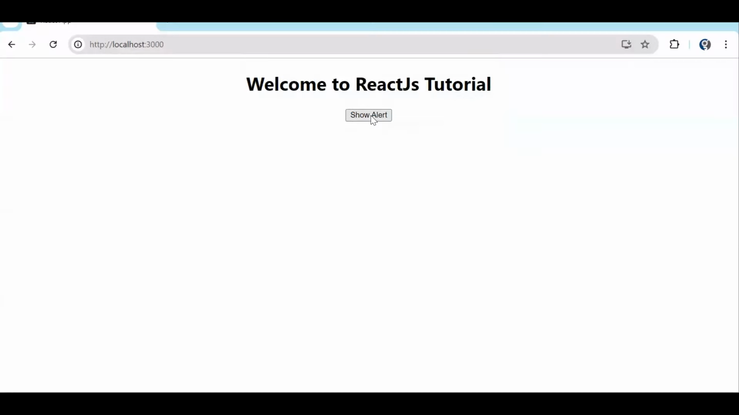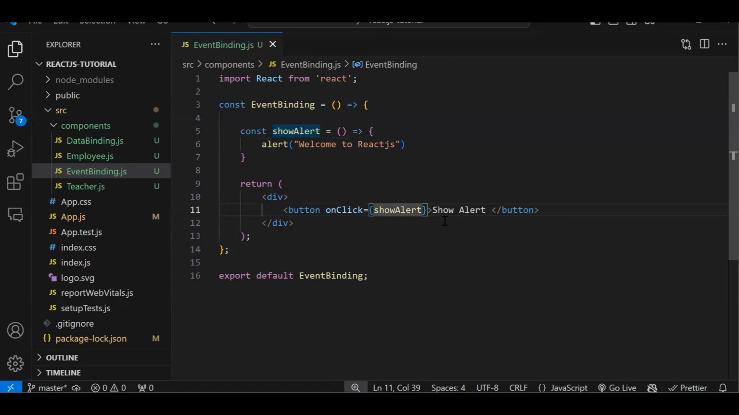So that once we click the button, then only that function will get called. If you add curly braces, once it is rendering, it will execute that. So that's why this is the first way how you call the event. Now, there are two types of way in the event binding. So this is the first way.